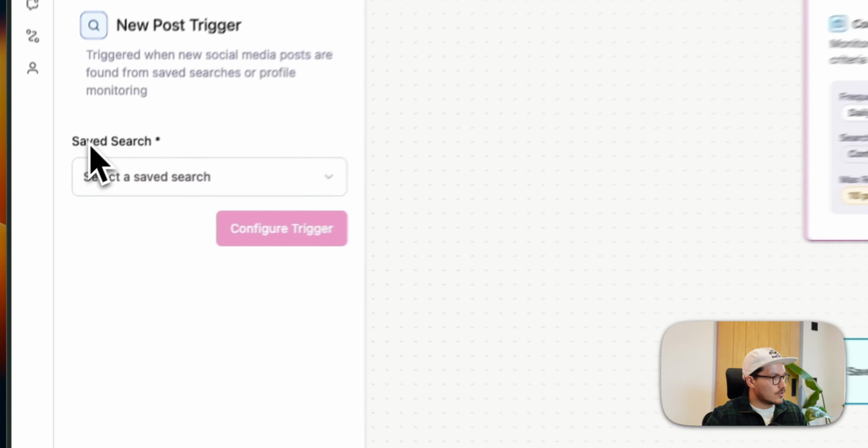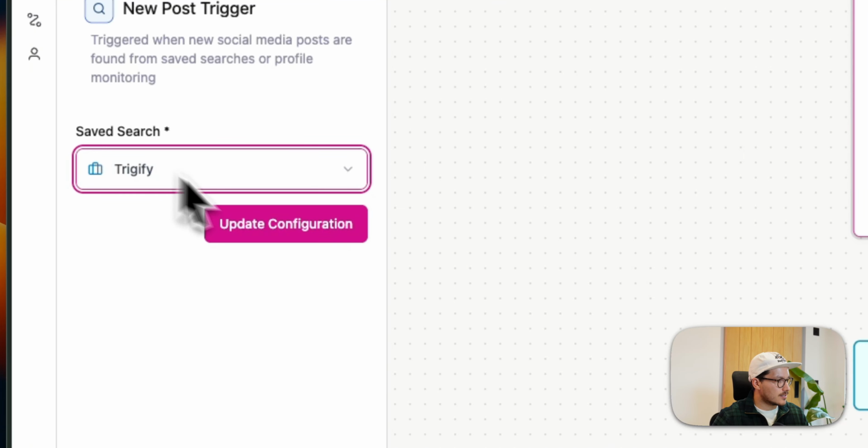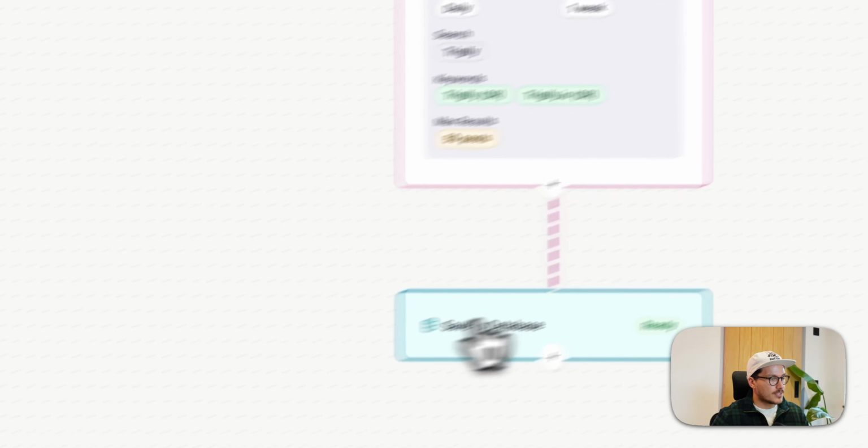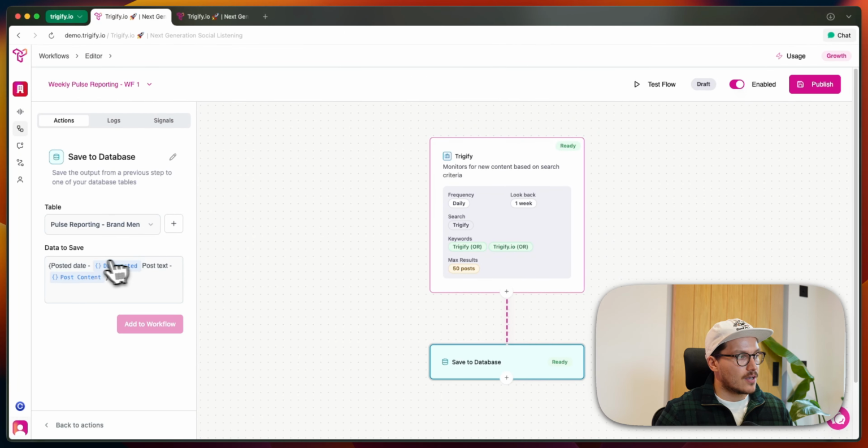So what we're going to do here is configure this. And in this case, I'm just going to select the search for Trigify. What's happening here is this is going to add to the database, when a post comes in, the date that it was posted, and the actual text of the post itself. It's that simple. All we then need to do is hit publish and make sure that this is enabled. And you can also run a test workflow just to make sure that everything is working correctly.